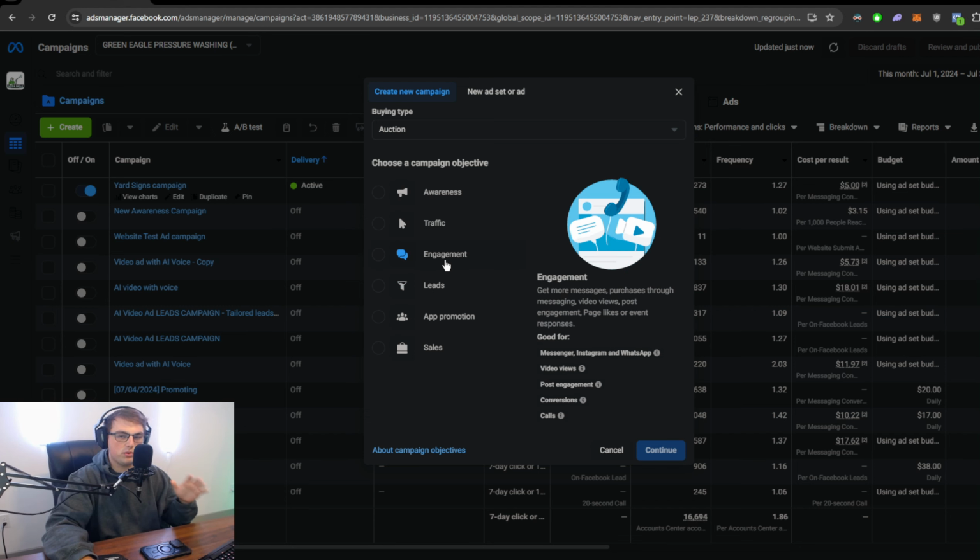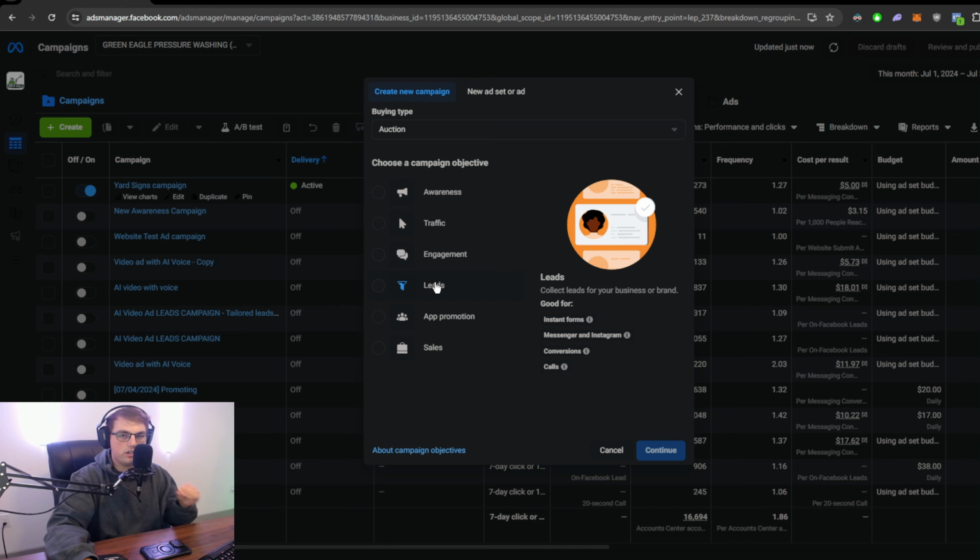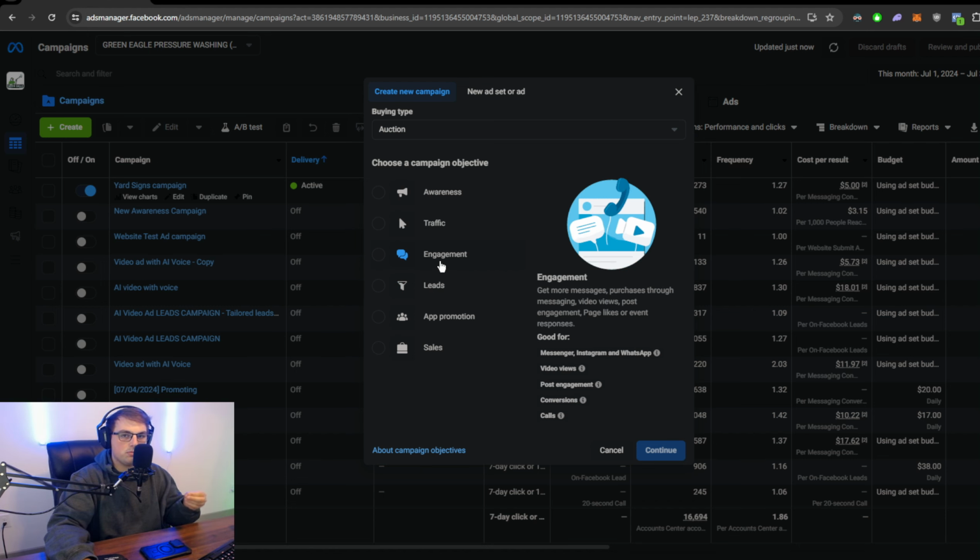Now, here's the difference between the two, and this is a pro tip. Leads campaigns might cost you a little bit more, but the beauty of a leads campaign is that you will find more vetted leads rather than engagement. With engagement, you're kind of just throwing a net out and seeing what fish you can pull in. I hate to say fish. I mean, they're definitely great customers.